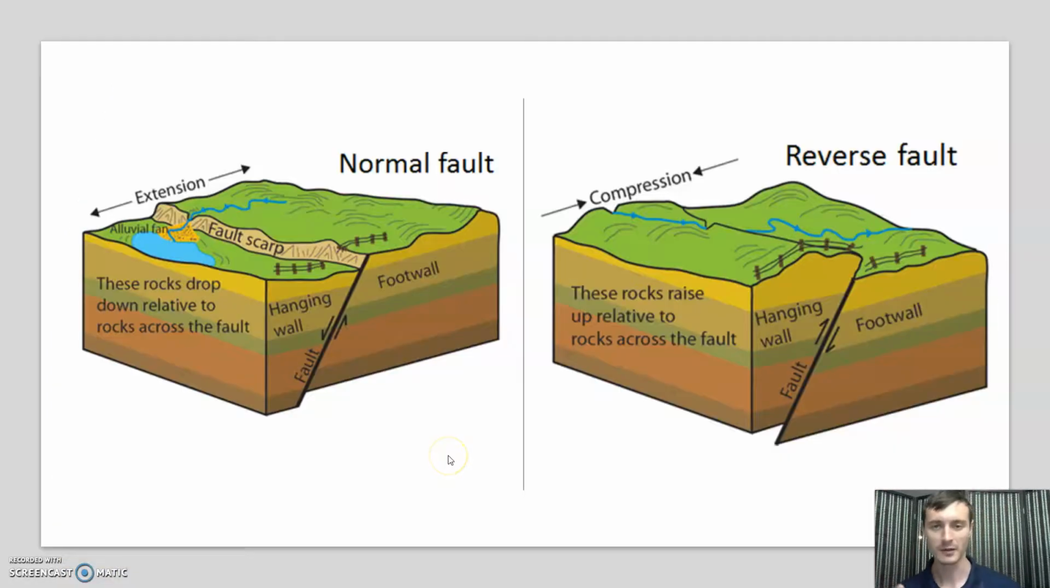So now that we know what these terms mean, we can look at a normal fault and say, okay, well, the hanging wall here has moved down along the fault relative to the footwall, which we'll say has stayed still. For a reverse fault, we have the hanging wall, and it's actually moving up relative to the footwall.